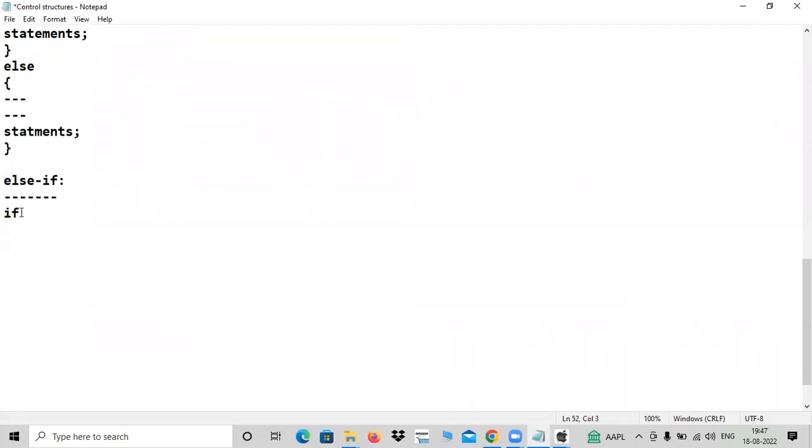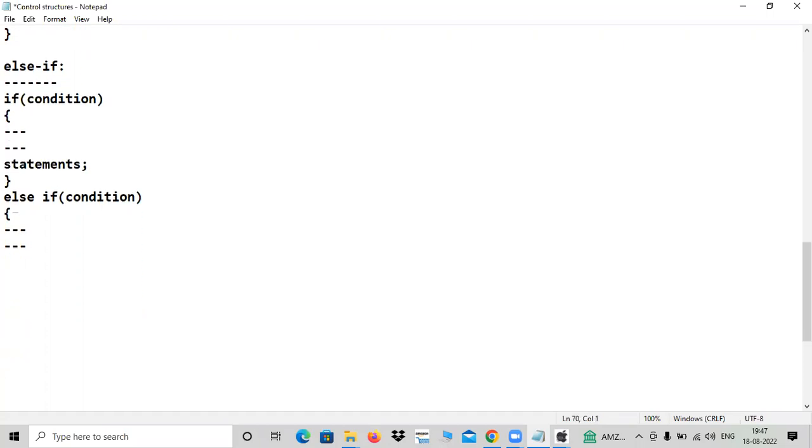If the condition is true, execute the following set of statements. Else, again you write if, you put another condition. If that is true, you can execute these lines of code. Else, without checking blindly, you can execute third one.